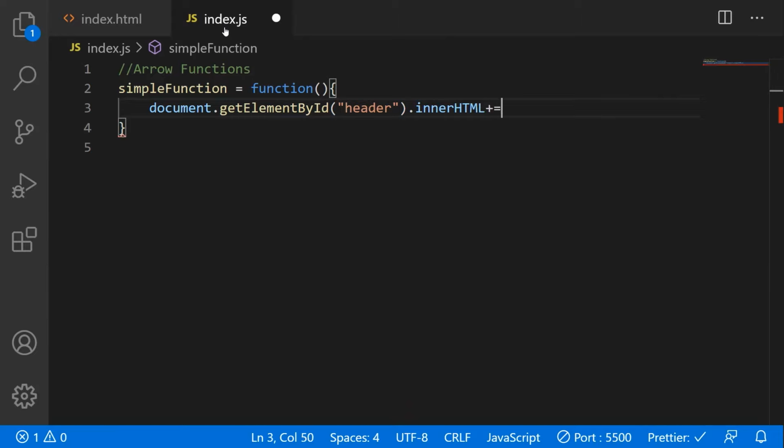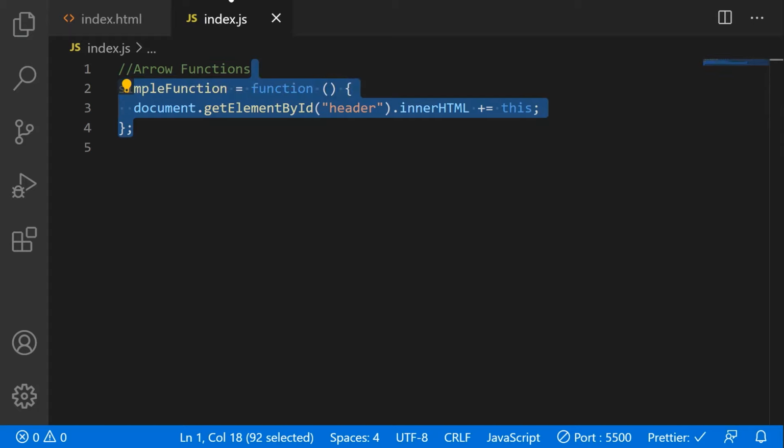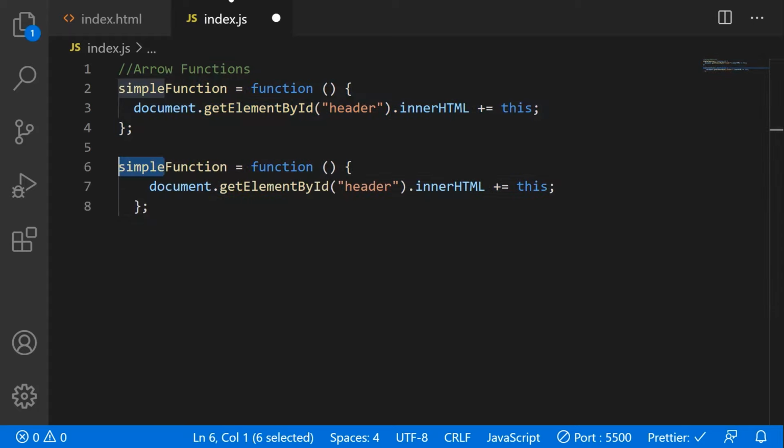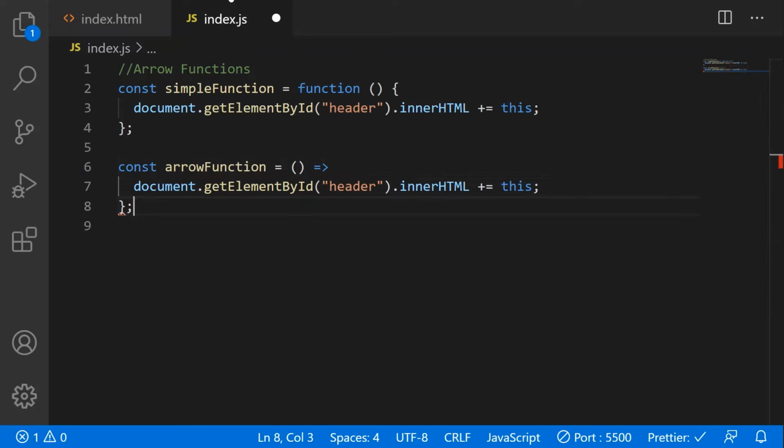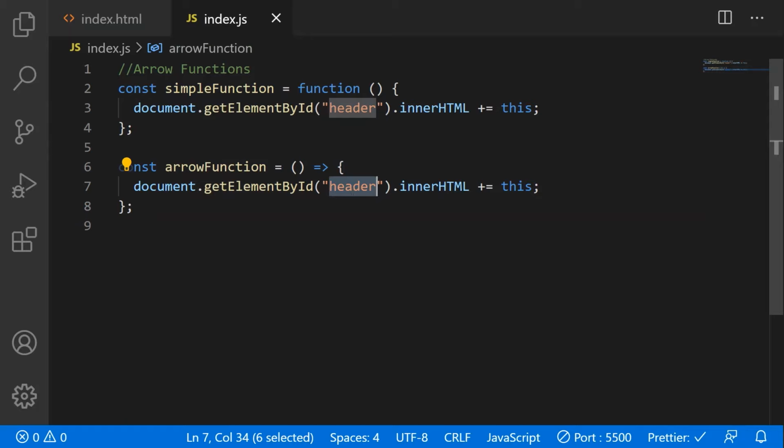What I'm going to do is add to this HTML with this. I'm going to copy this, Control-C, Control-V. Arrow function. The const keyword here. Const. Get rid of this. And just leave those in for now. Okay, now we have a simple function, and we have an arrow function. They're doing exactly the same thing. They're accessing the header, and inside its innerHTML, it's adding this to it, whatever this is right now.